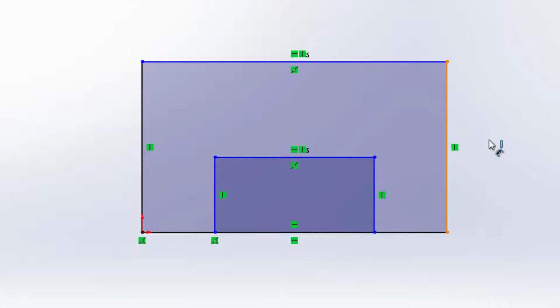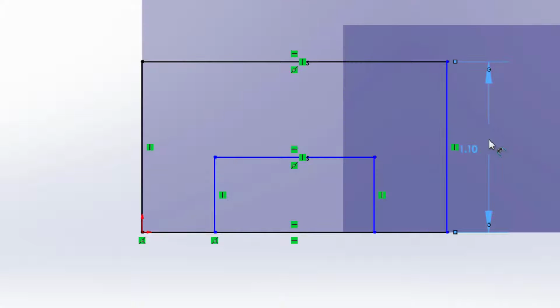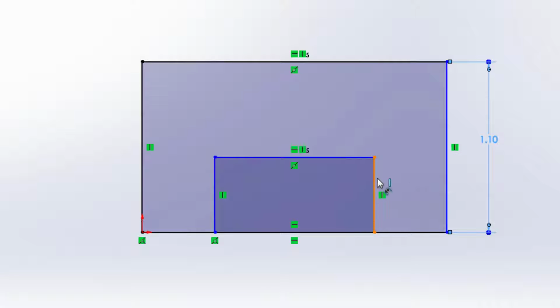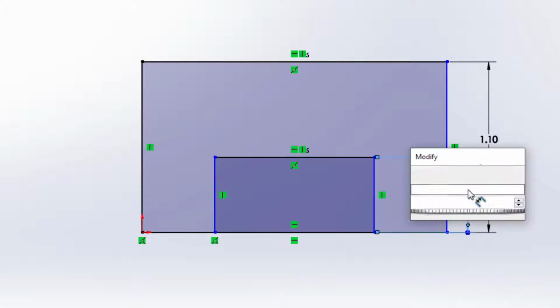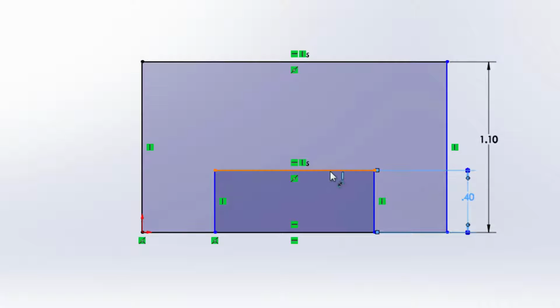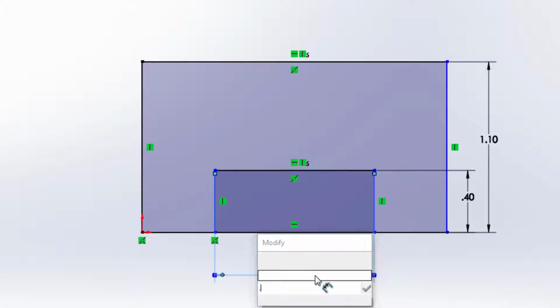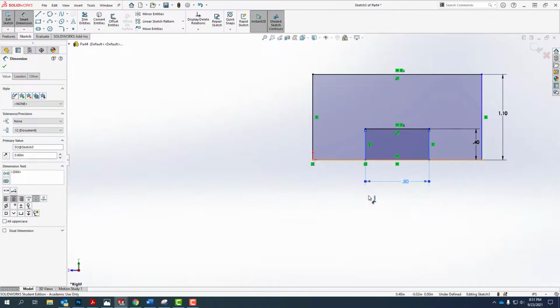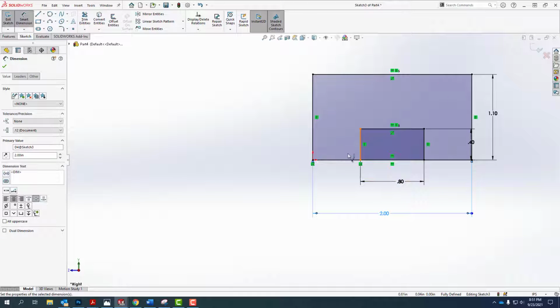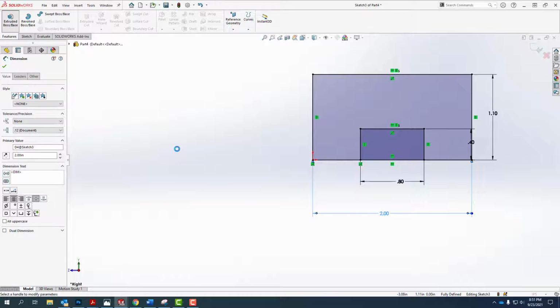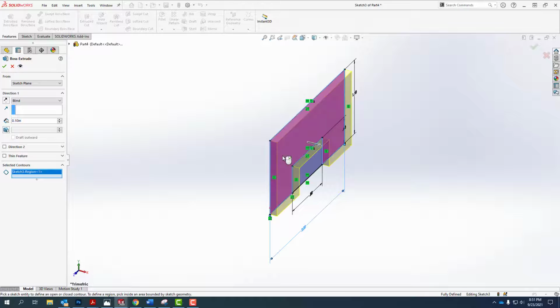So the total height is going to be 1.1. The interior height is 0.4. The two widths, this becomes 0.8. And the total width of the part is 2. We're going to extrude this to a distance of 3.55. Selecting only the outer contour, I'm going to flip the direction in the way that I'm looking at the part and make the distance 3.55.